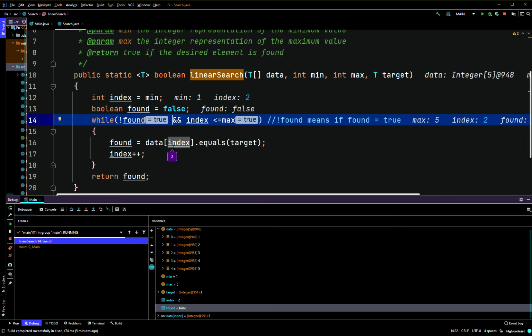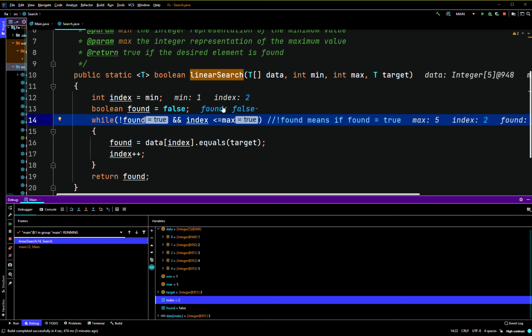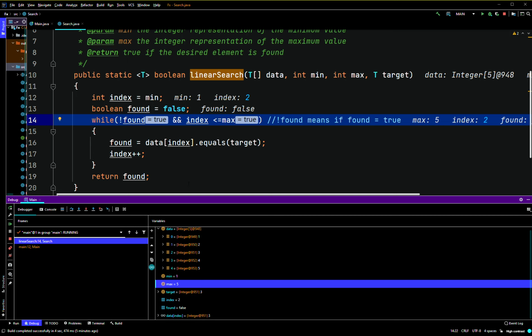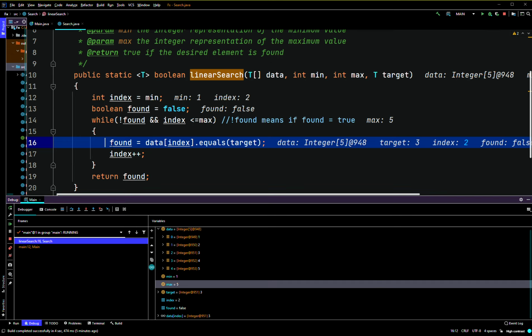So while not found, so found is equal to false, and index is less than or equal to max. So is index less than or equal to max? 2 is less than or equal to 5. That's true. So step in, we'll move to the while loop.